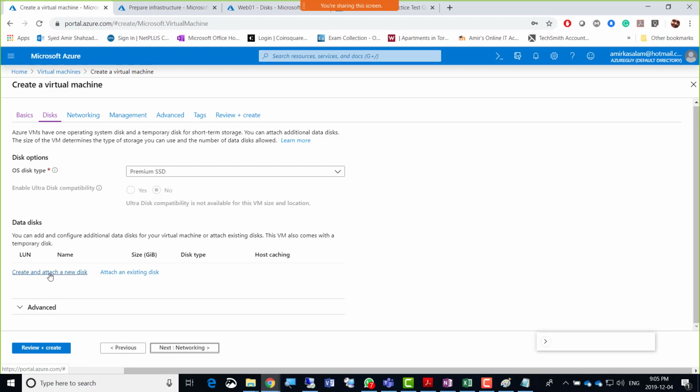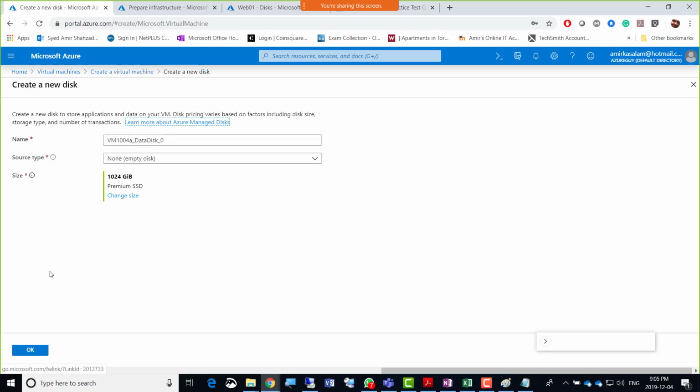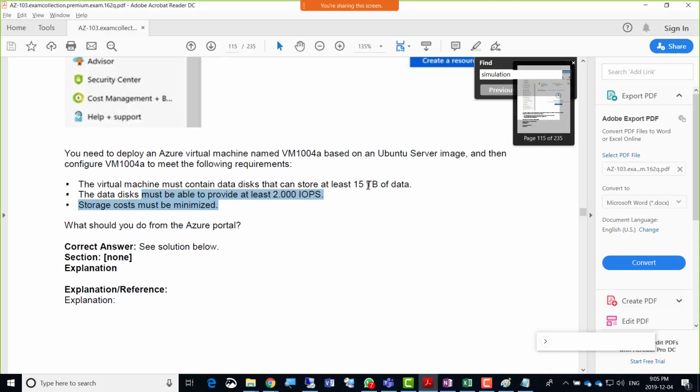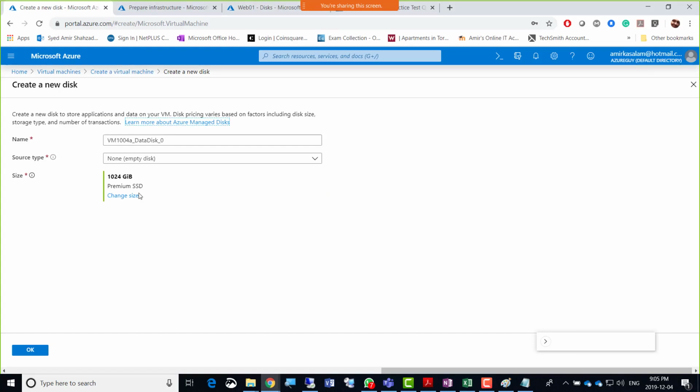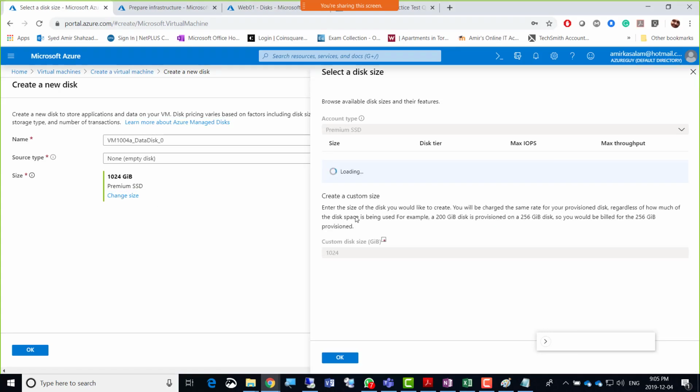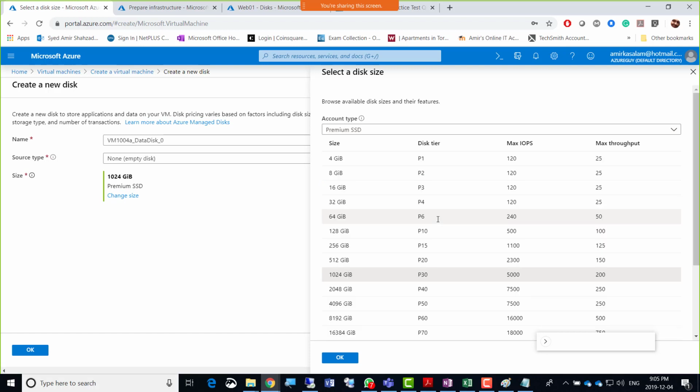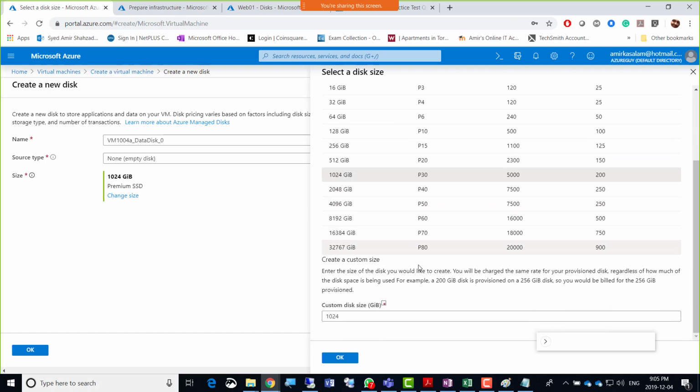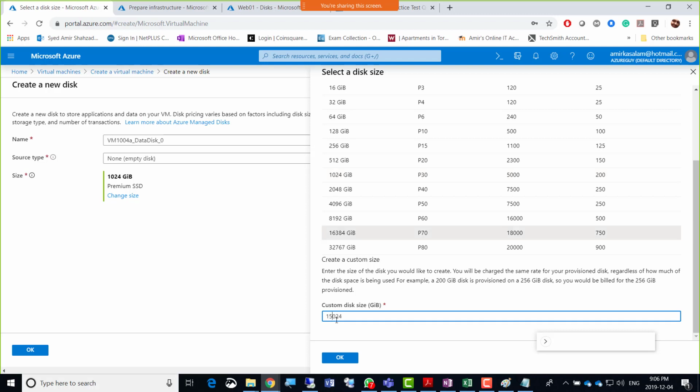So let's just attach a new disk now, and click that option of attach a new disk, and it is going for source type is empty, but size is 1024 GB, which is actually 1 terabyte. So it needs actually 15 terabyte instead of 1. So if I click the change size here, and it should just go for all those sizes, and then we go down to 1 terabyte, which is 1024. We can go for, actually, instead of 1 we can just type 15 here, right? Now it's 15 terabyte.